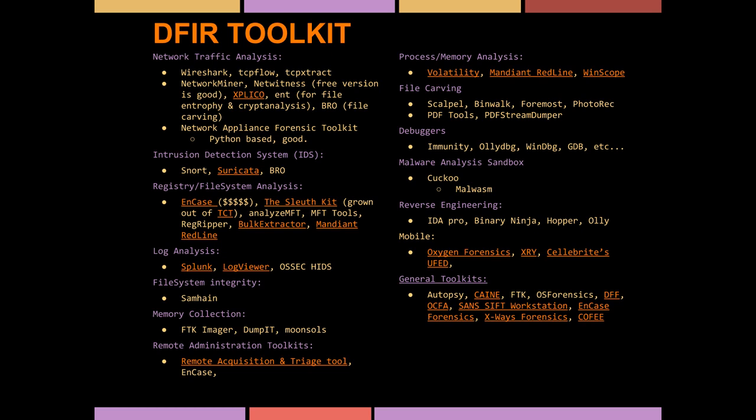Reg Ripper is for Windows systems, for extracting registry information and analyzing it. Bulk Extractor is also good for mass file system analysis. And Mandiant's Redline Tools, I think they have a free trial or a free version. Either way, I've heard a lot of good things about them, but I haven't used them myself.